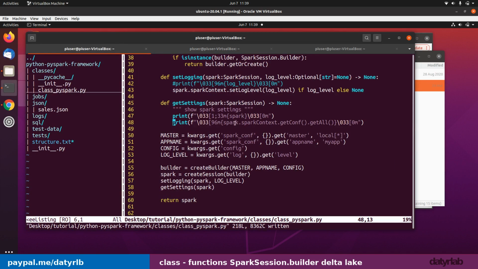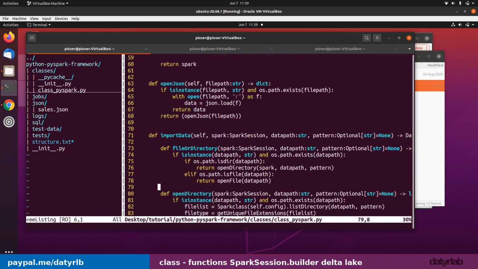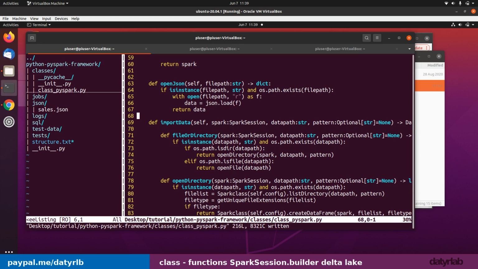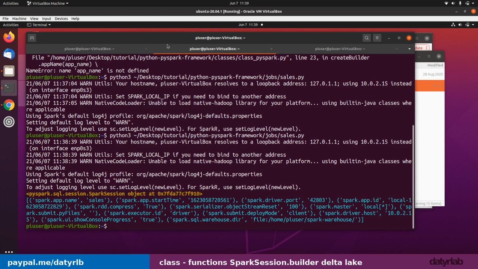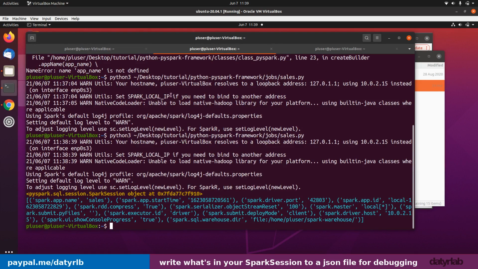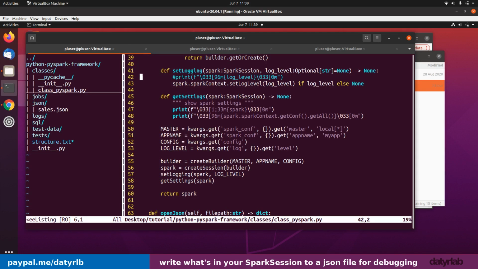Oh, and by the way, I remembered that I had a mistake in here, which is this. I don't know why I had that in there. Didn't cause an error, but I shouldn't have had it there. Alright, and if I go back to that, you can see how short that is, and that's going to be quite big when we create our Delta Lake configuration. But let's just comment that out.